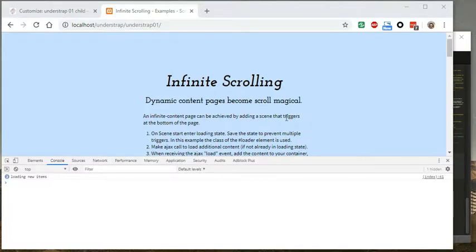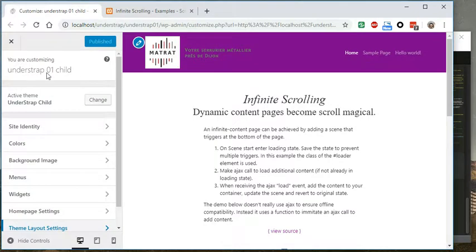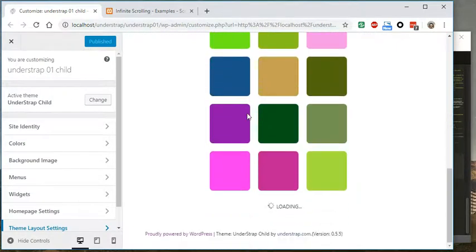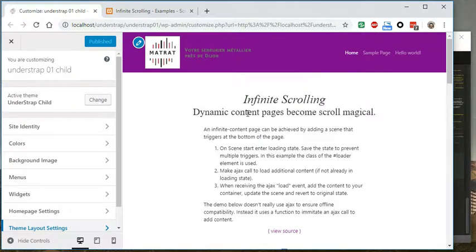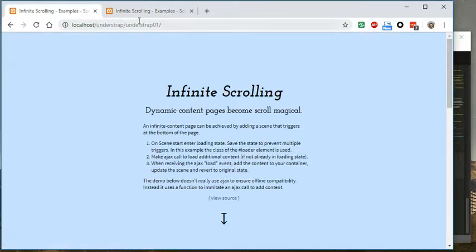Okay, so I've got the Customizer here. You can see Understrap child, and as you can see, this is what I'm planning to do. I've tried it, it works, and I'm going to show you how all this works. If I refresh, obviously it's not going to be the same because I've tested it before. I'm just going to do it again. It's important for me to try it.